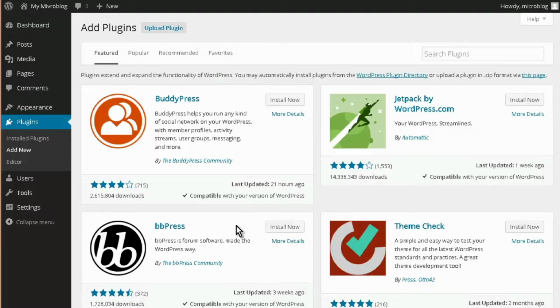Okay, now the next one we want is something that will redirect logins to the front page. Normally when you log into WordPress, it's going to put them right at their profile page, and we want them to go to the front page when they log in. Okay, so we're going to go here to Login Redirect.